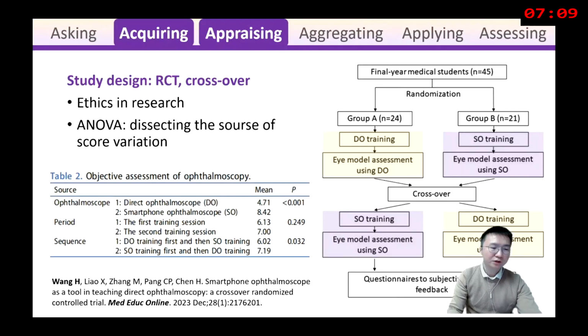Besides, we can use ANOVA to dissect the source of score variation. There should be a difference between the first and second session, and also a difference between Group A and Group B. After adjusting these factors, the remaining variation should be due to the tools. Therefore, the conclusion that the smartphone helps the medical student to view the retina more precisely is reliable.